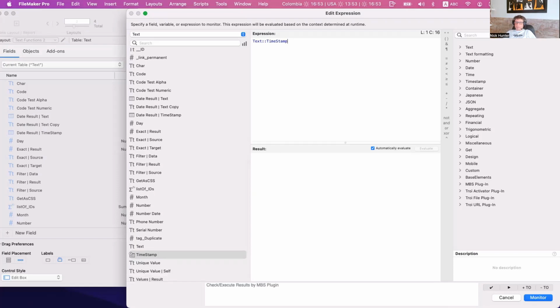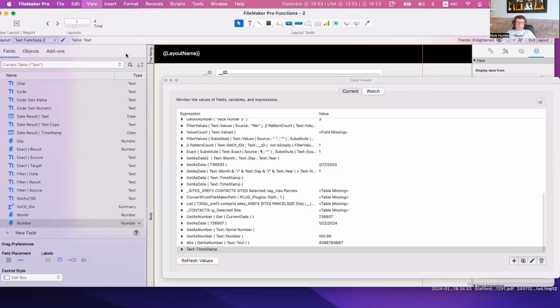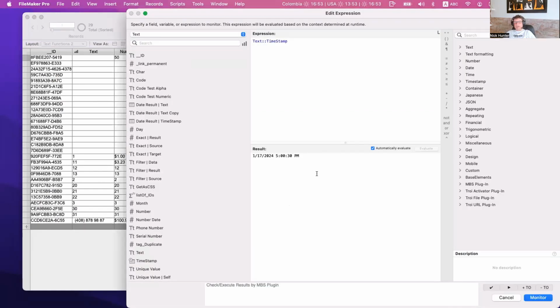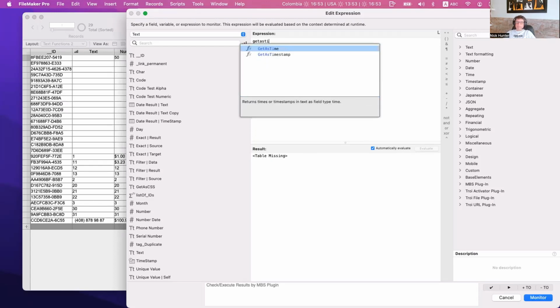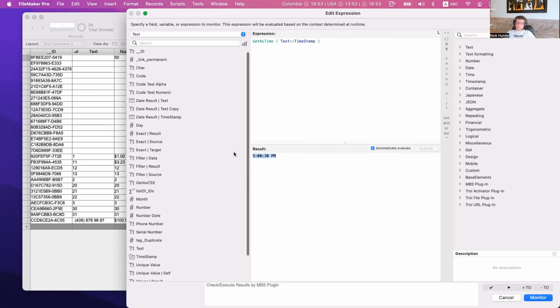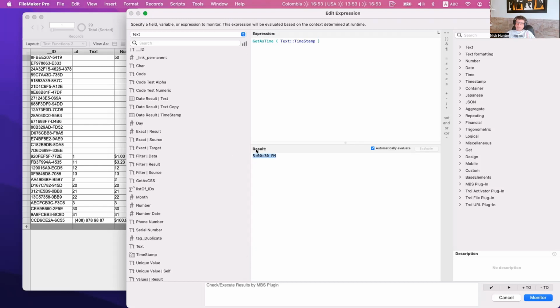Let's say I have a timestamp, but let's go to a record where I have something in the timestamp. So you have a timestamp, and you're only interested in the time, not the date, correct? So you say get as time. It will remove the date from the time, correct? And now it's a real time.